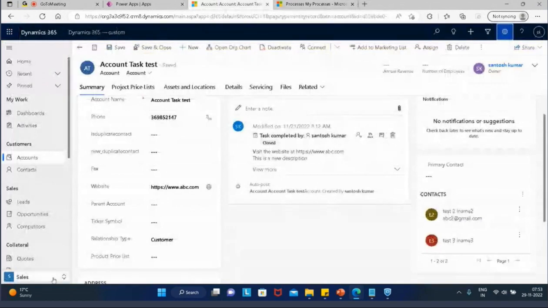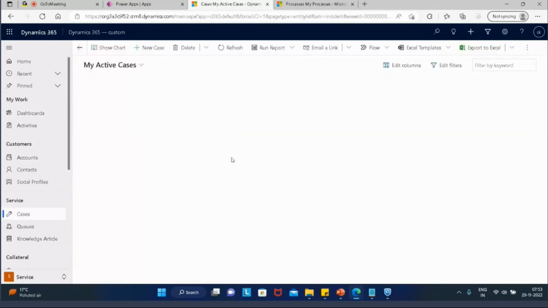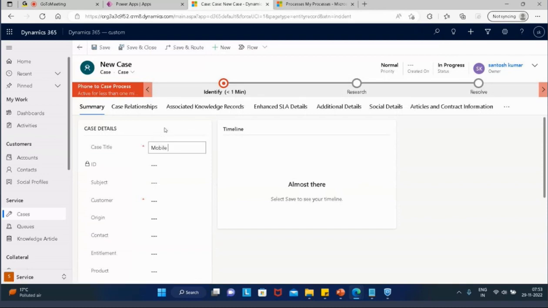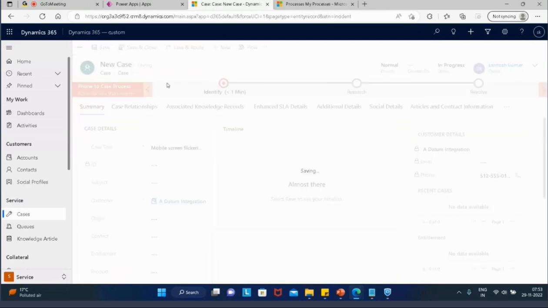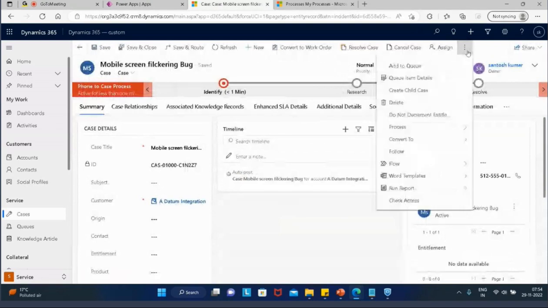So come back to here, go to service module, case, new case, and the title should contain the bug. Mobile screen flickering bug. Any bug? Customer. Save it. So it is. Okay, it's done.